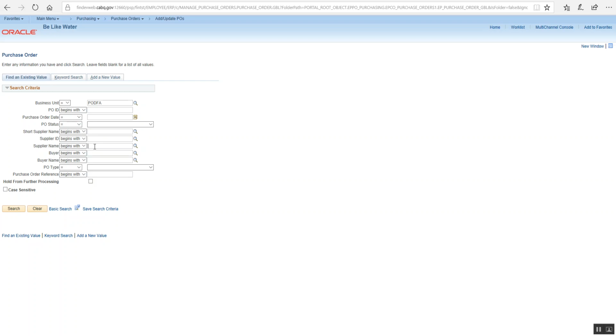If you know the supplier name, if you happen to know the actual PO itself, there's a lot of various factors here that you will use. But for this section, what we're looking for are purchase orders based on my business unit. So I'm looking for a purchase order that's under DFA, and I'm going to look for the purchase order in question because I need to do a change order.